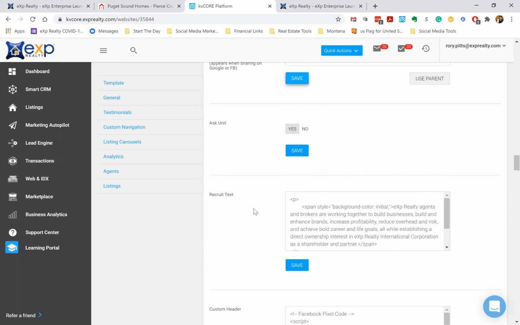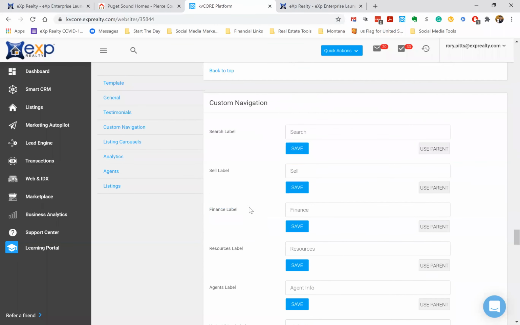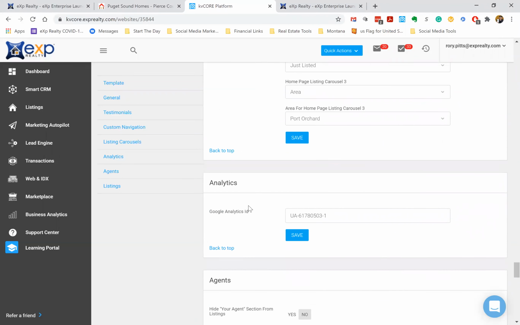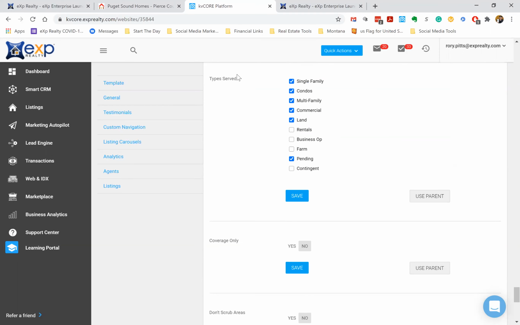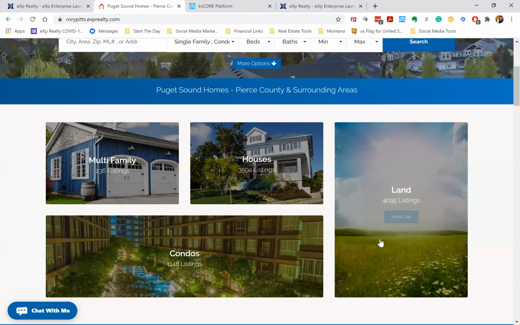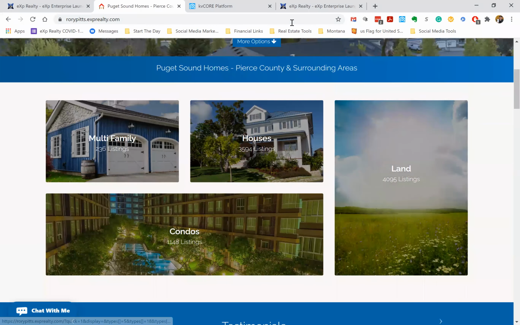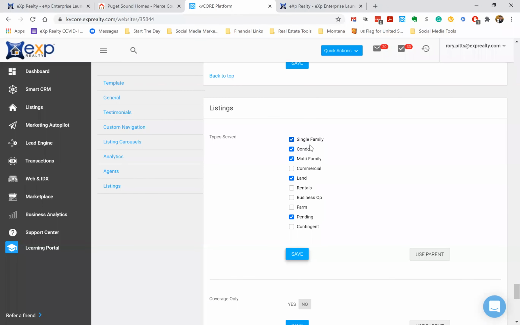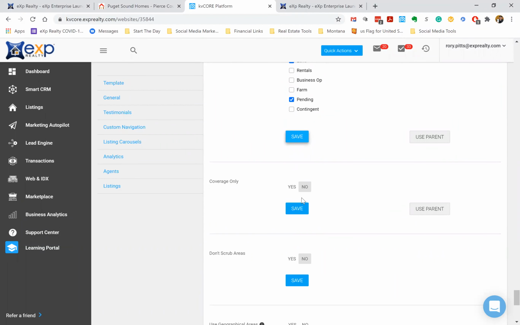Show listings, especially pending. I've got that down here as well. Yes, right here. So type served. You want to do single family, condos, multifamily, commercial, and maybe you're not commercial. So like we're not commercial, so I'll save that. And where's that going to change it? It's going to change it right here. And we don't have any commercial set up here, but that's fine. We're not going to be showing any commercial properties. We're going to stick to single family, condos, multifamily, land, and pending. Coverage only, you want to change this to no.